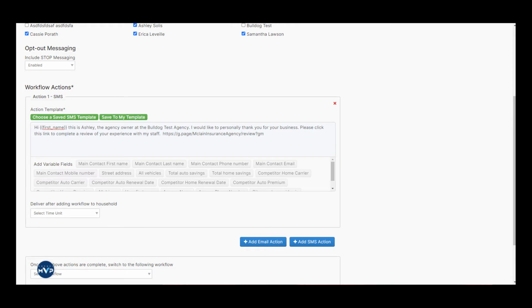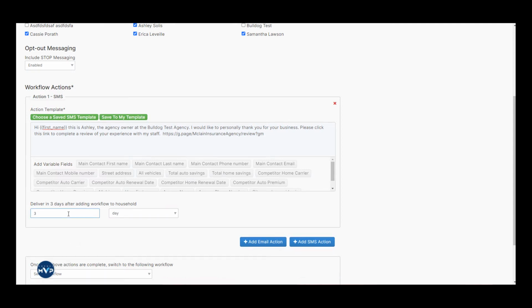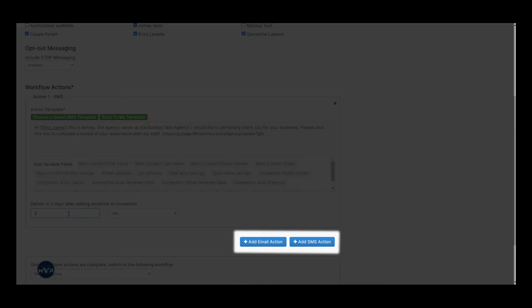For this action, we want it to go out 3 days later. We'll select days and then type 3. So this first message will go out 3 days after we assign the workflow to a household. We can continue to add emails and text to this workflow as needed.